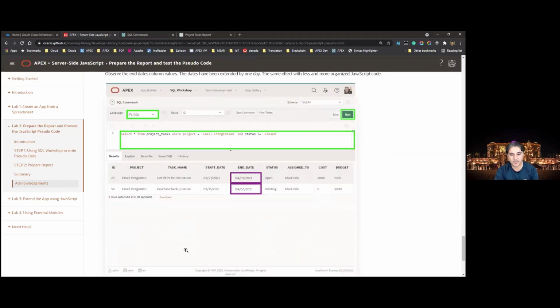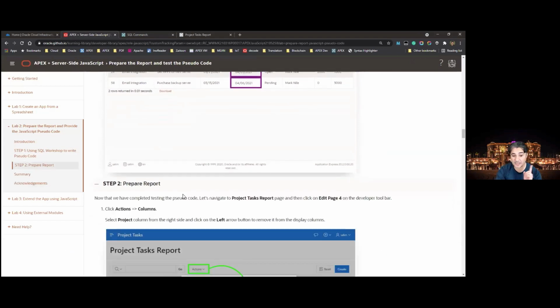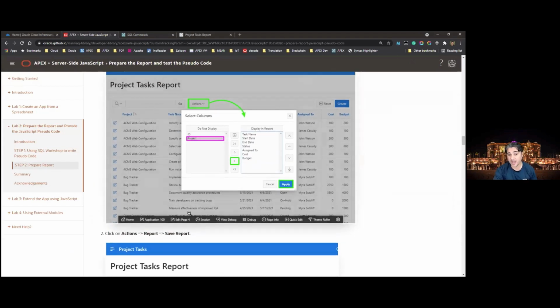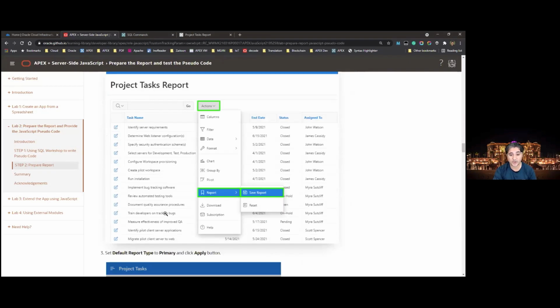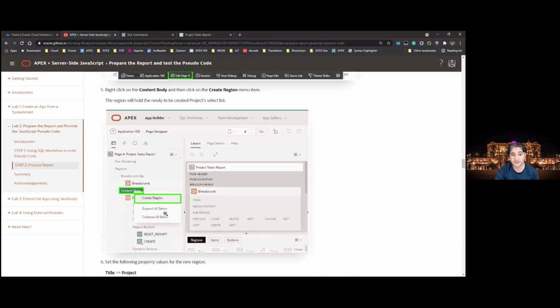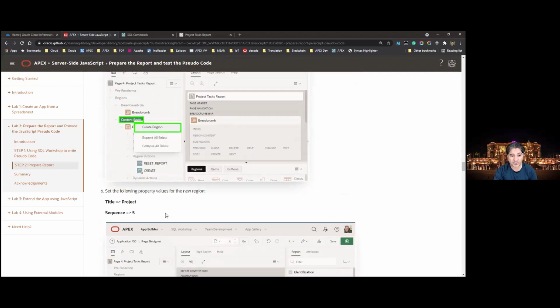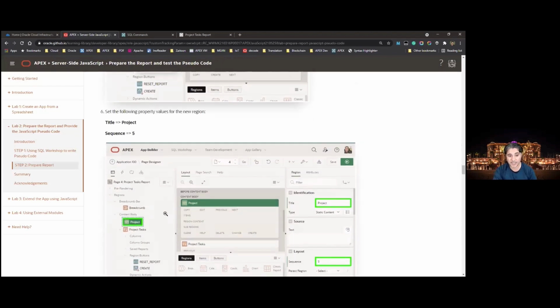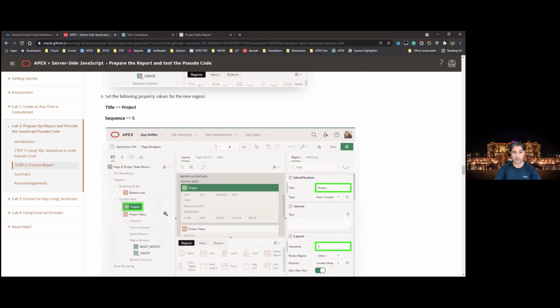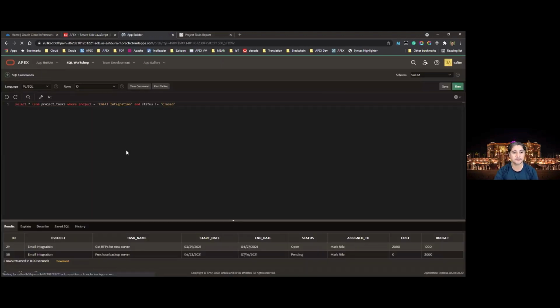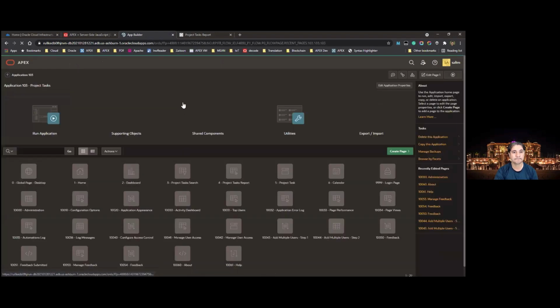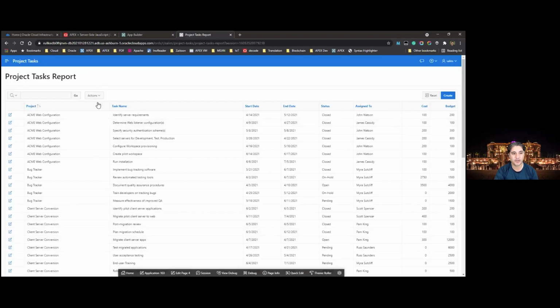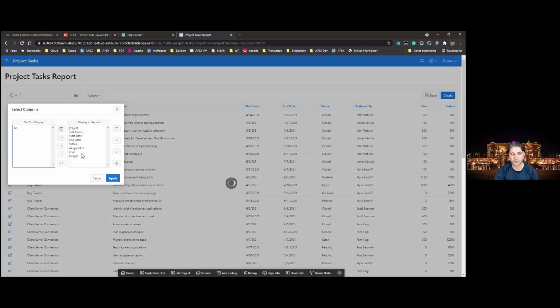Great. So I think that's it for step number one. Now, step number two, what I would like to do is take the project column out of the picture, save the report, and then create a region and put an item in that region to select the project. So let me do it very quickly. So if I go to the app builder, or I can go from here, and let me go to the columns. So first, I would like to make sure that project is no more there.